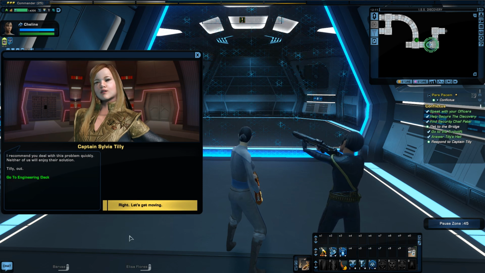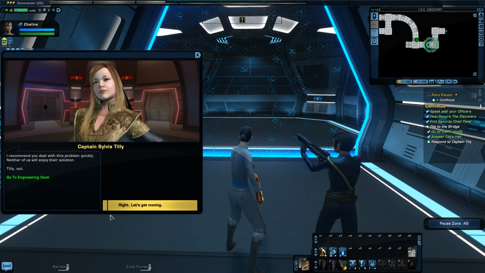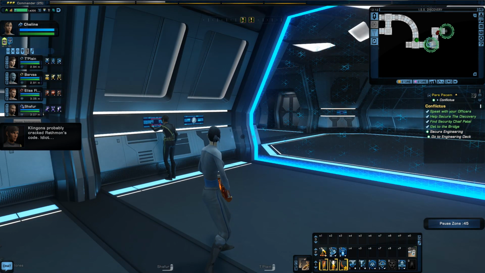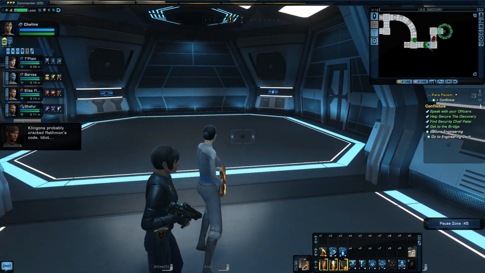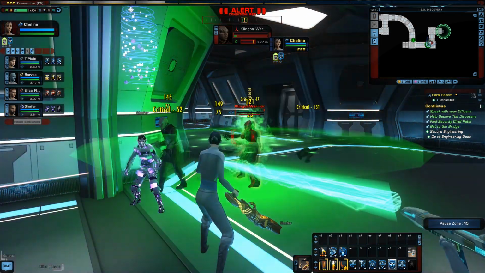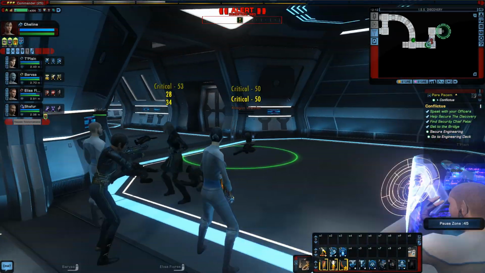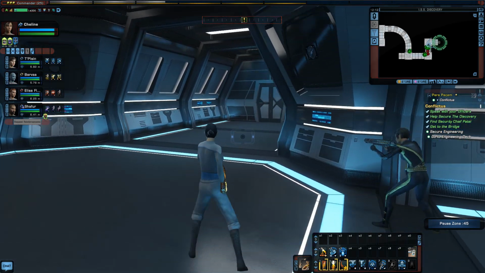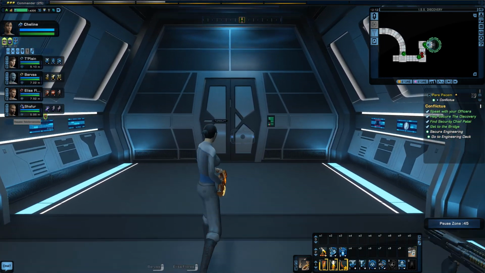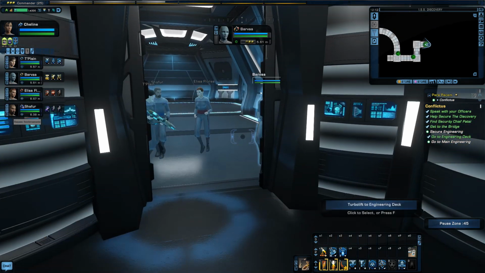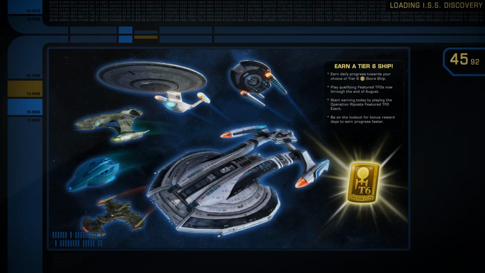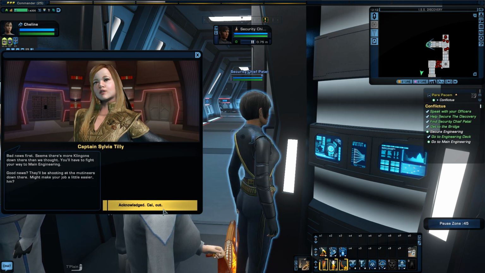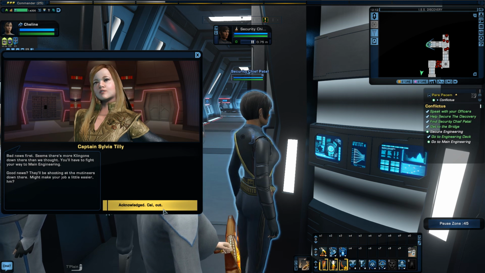I recommend you deal with this problem quickly. Neither of us will enjoy their solution. Tilly out. Klingons probably cracked Rathman's code. Idiot. Bad news first. Seems there's more Klingons down there than we thought. You'll have to fight your way to main engineering. Good news? They'll be shooting at the mutineers down there. Might make your job a little easier, huh?